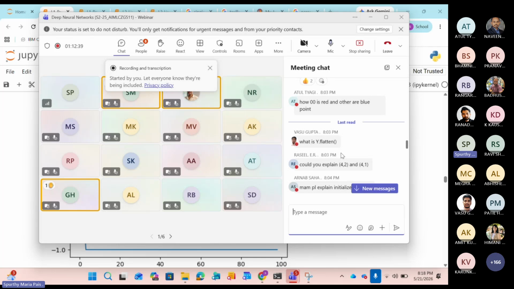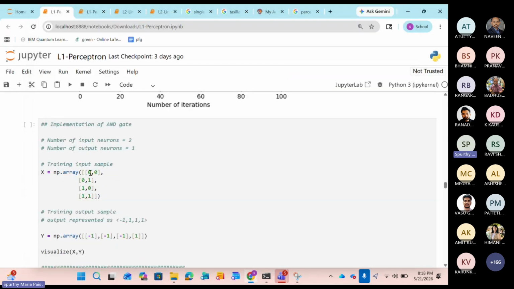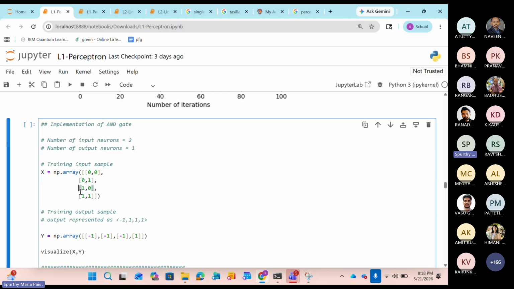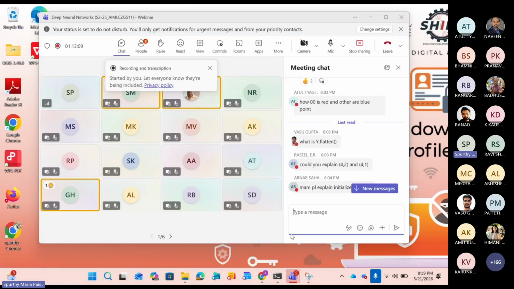Could you explain 4 comma 2 and 4 comma 1? So my input has 4 rows, 1, 2, 3, 4. This is 4 rows, so this is 4 comma 2. Here I have one row, that is 1 and 4. I mean, this has to be like this, students. Now this is basically 4 rows, 1 column. That is nothing but 4 comma 1.